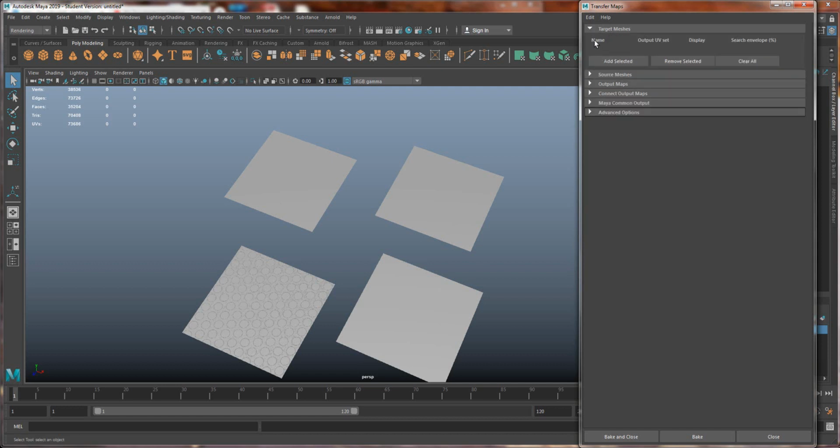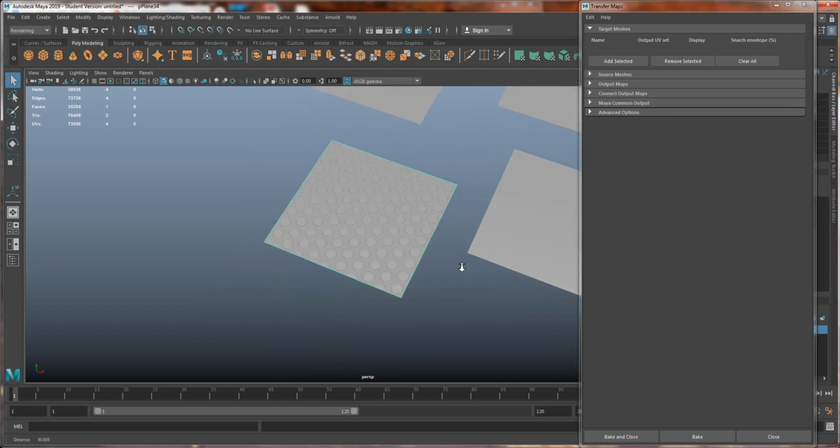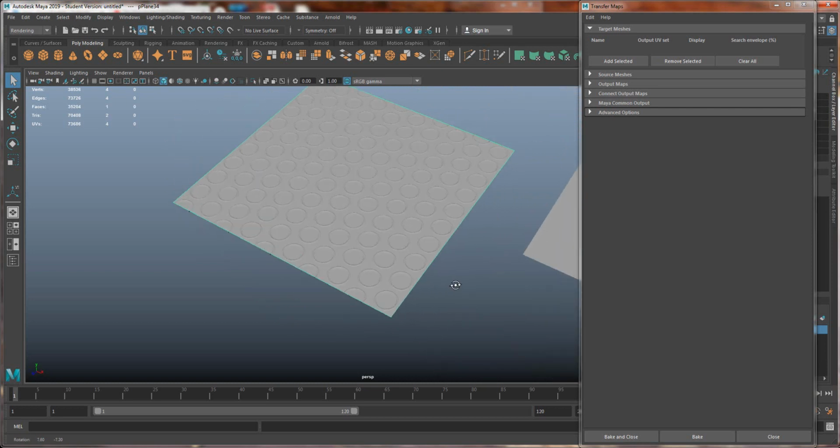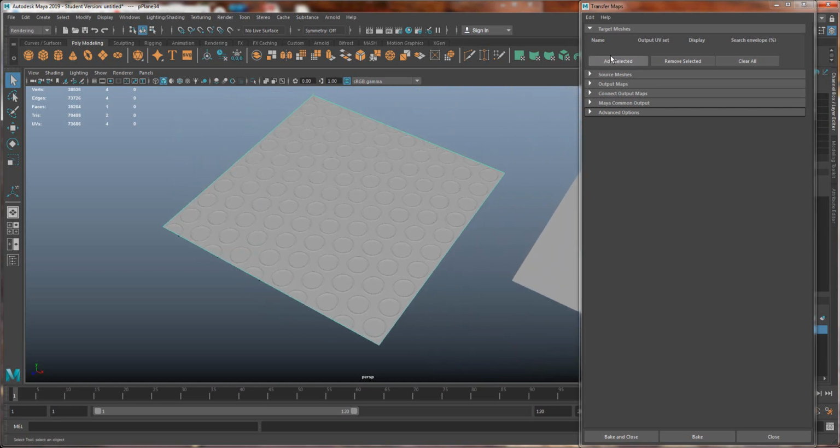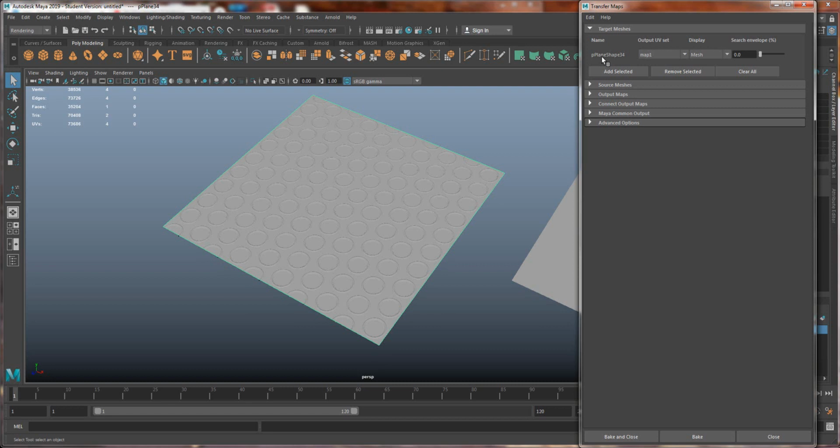Okay, so target mesh, this is where we're actually going to input our low poly model. So in this case, it's just going to be a single plane of geometry. Just this very single plane. So when I've got that selected, I'm going to say add selection, and we see here we've got our plane shape 34. All good.